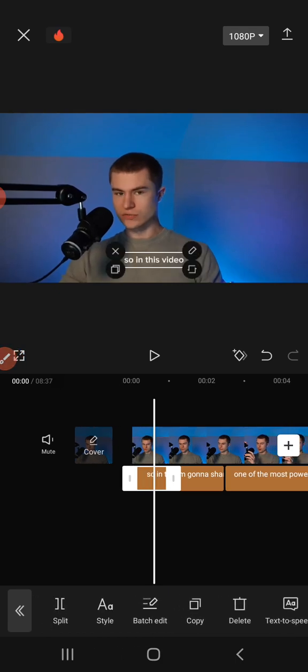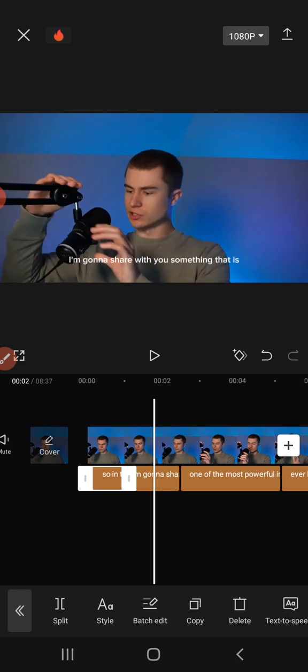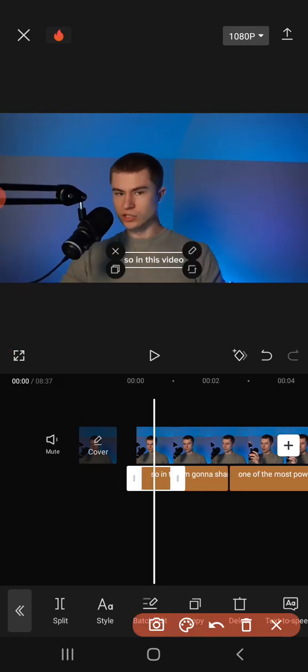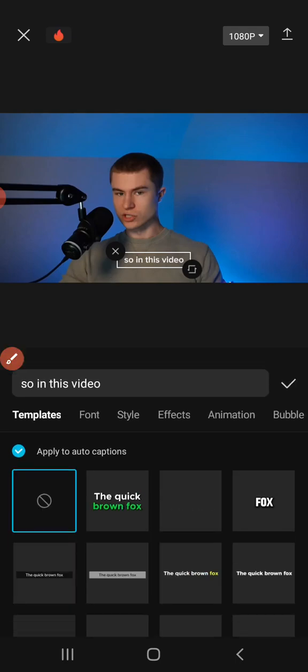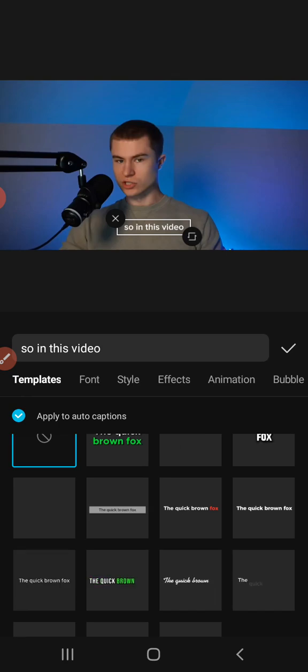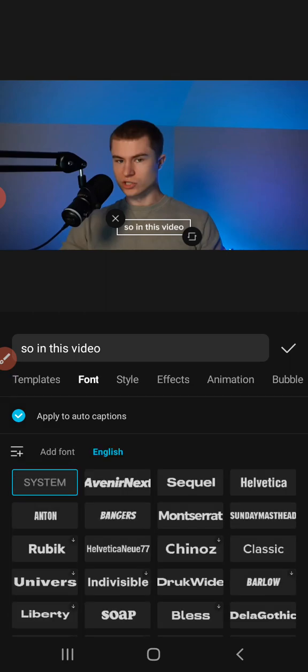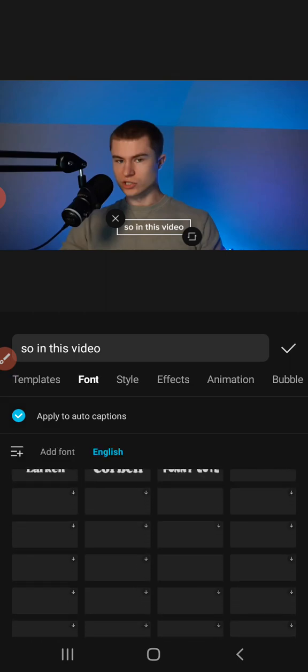So let's proceed in styling our subtitles. How do we do that? We click on style. Once we tap on the style icon, you can see templates. CapCut has its own templates which you can use in styling your captions. We also have fonts. CapCut has varieties of fonts which you can download.